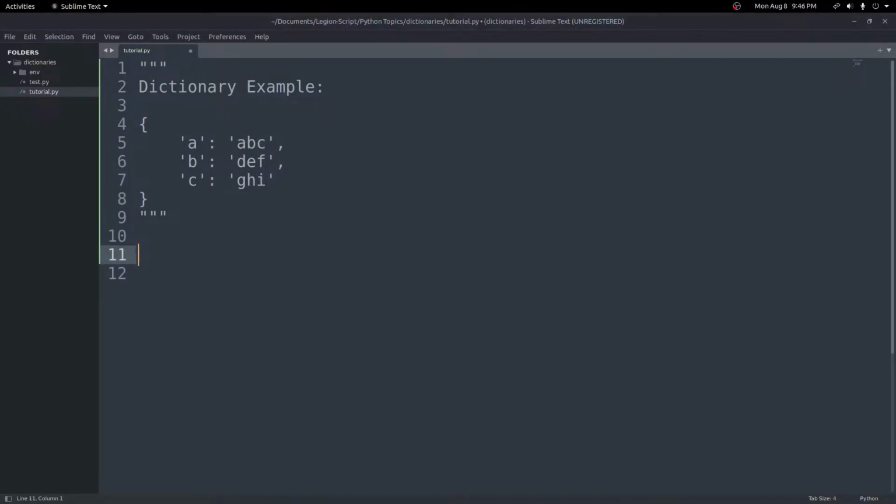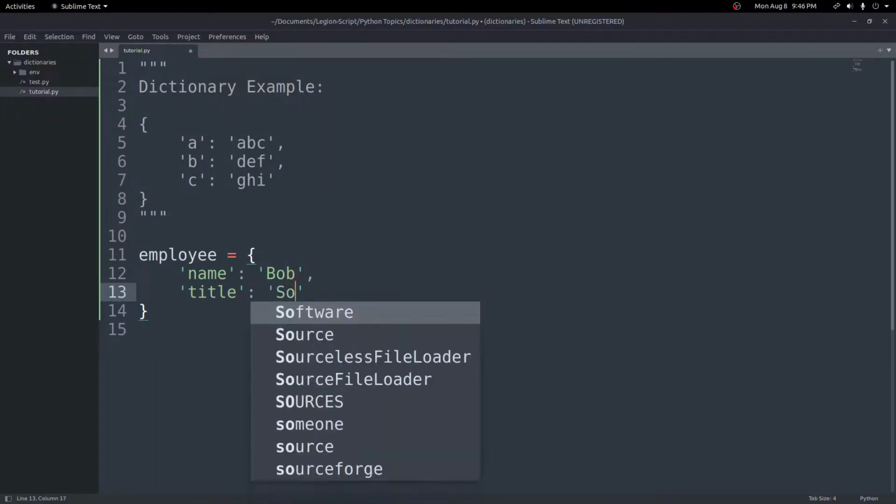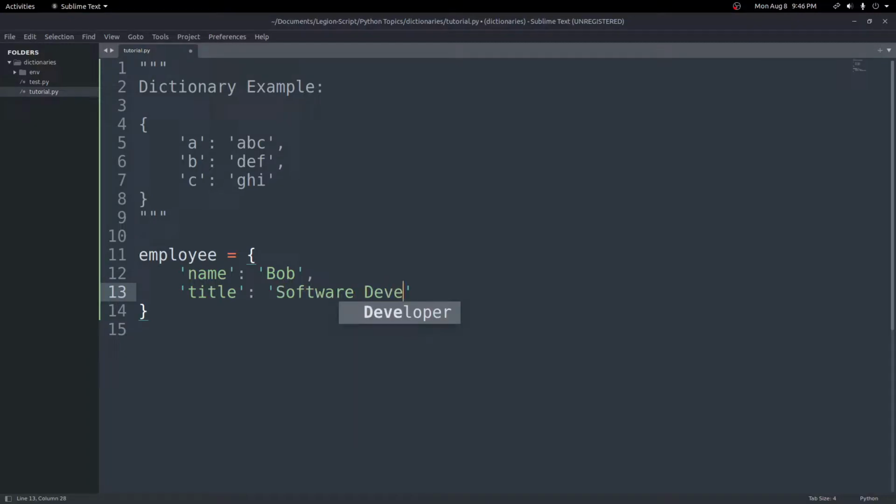So let's go ahead and create a dictionary to start. And this one will be just like an employee. So we'll create employee and we'll create a dictionary here. And for every employee, we want to keep a name. So we'll keep a name. In this case, we'll name him Bob. And we'll give him a title. It's like some sort of job title. In this case, will be software developer. And that's all we need to create a dictionary.